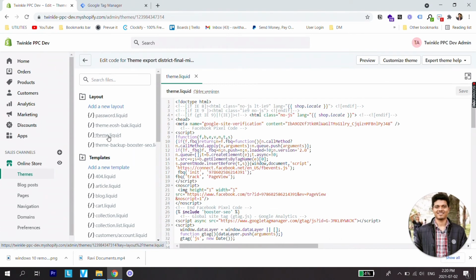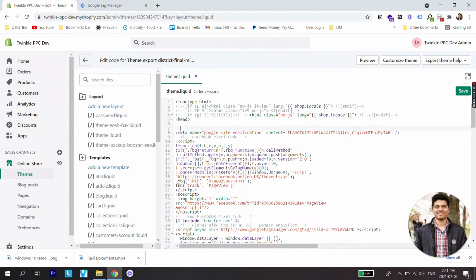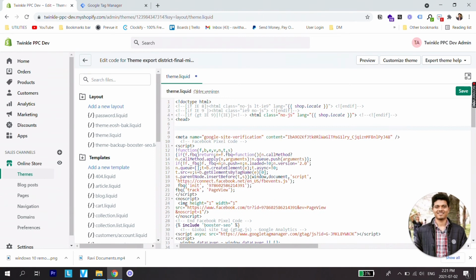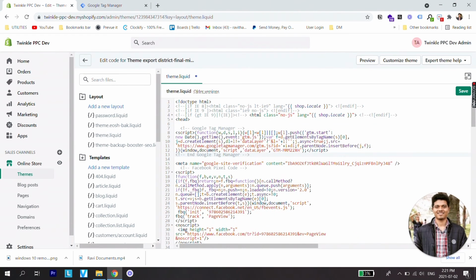Now go to theme.liquid. Once you are on theme.liquid, you will find head tag. Enter a line below this and paste the code here. So now you can see Google Tag Manager code has been copy pasted just below the head tag. Now we'll just paste the body tag.